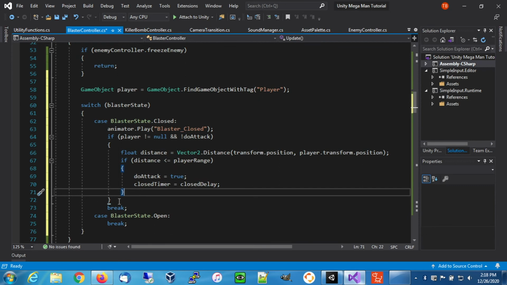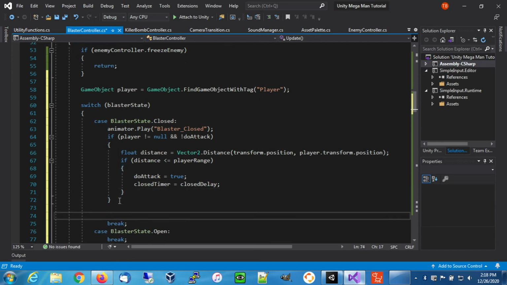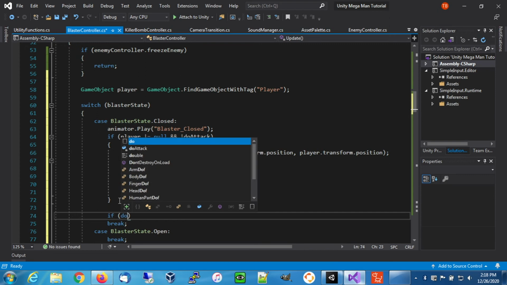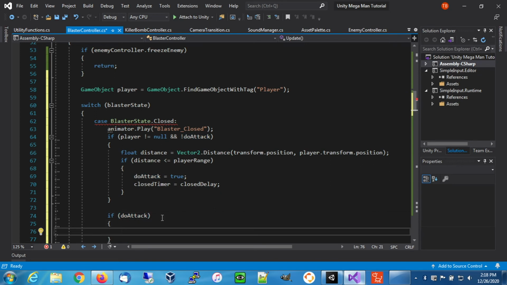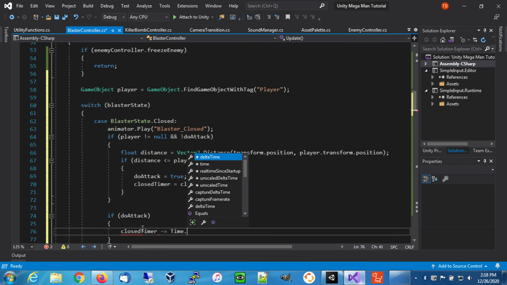So with that, we're going to go outside of here, and then what we're going to check and see is if do attack is true. So if do attack has been set, otherwise it's like no, no, no. Okay, set this. Yep, finally. And so do attack is true. And while we're inside of this, we're going to decrement close timer by time.delta time.